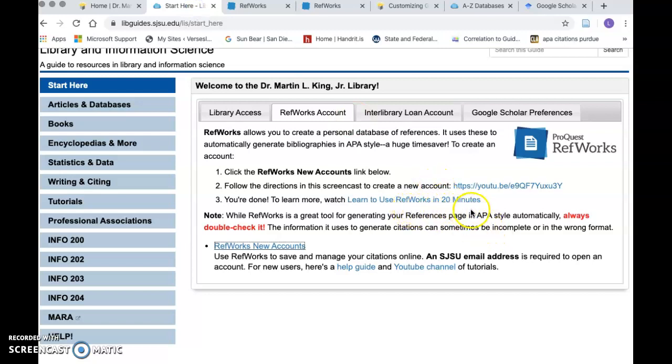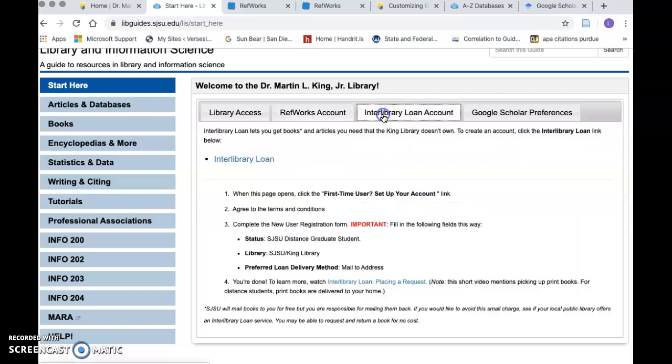It's pretty simple. Learn how to use RefWorks in 20 minutes. It should take you less than 20 minutes. It's pretty straightforward, and they do notes. Check your APA, that's always a good idea. Then there's another tab, the Interlibrary Loan account. I haven't used this, but I'm sure it would be very helpful if you're trying to find actual print material that you need for your research.